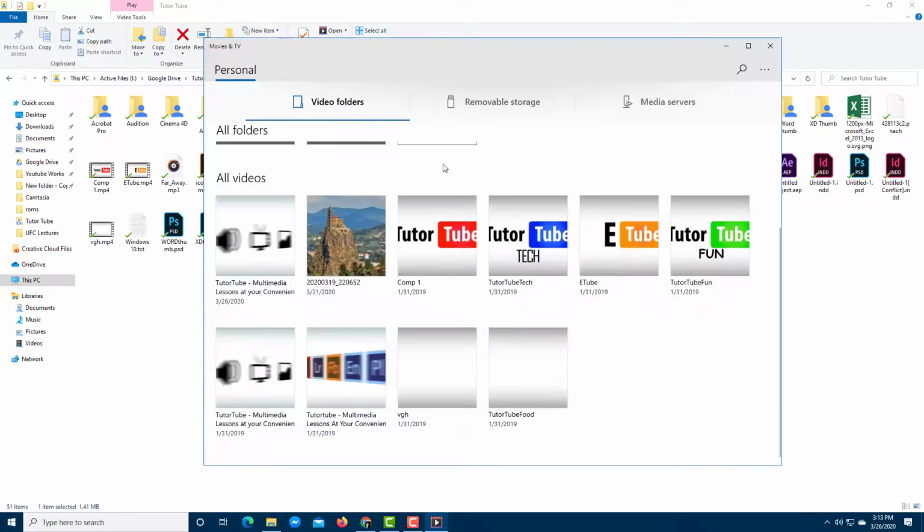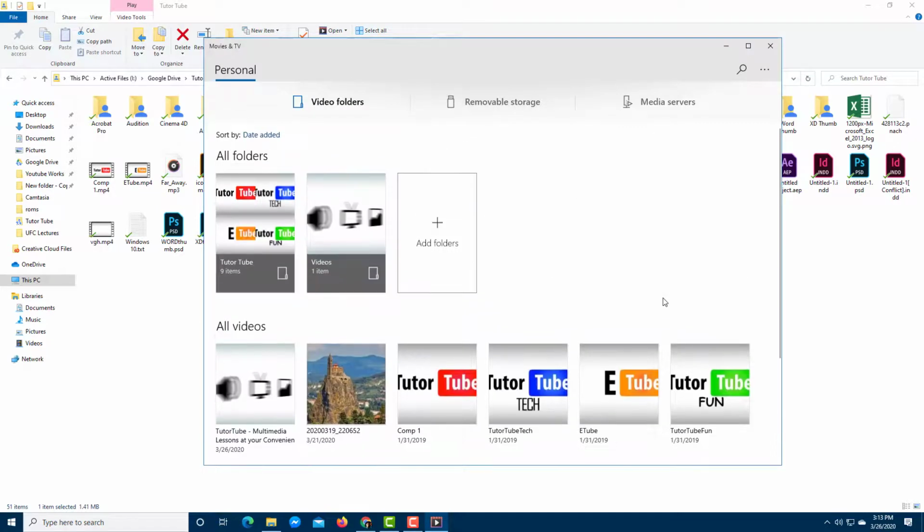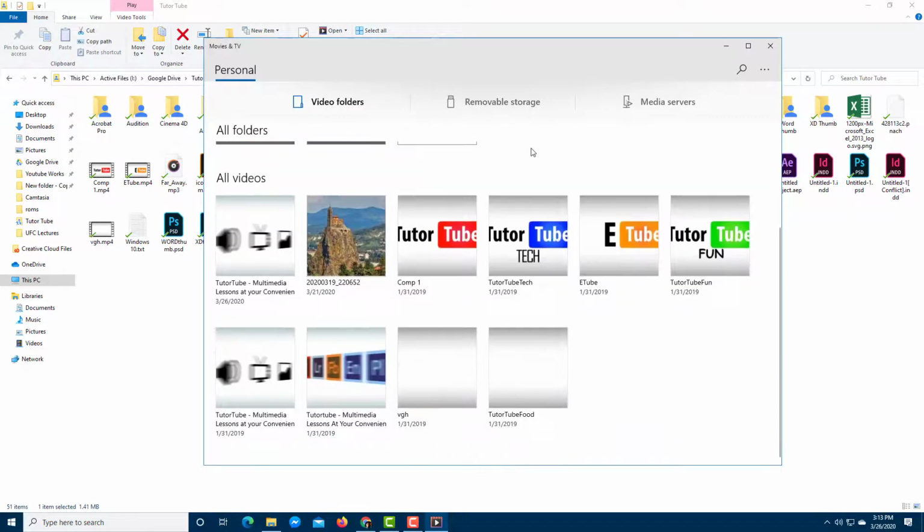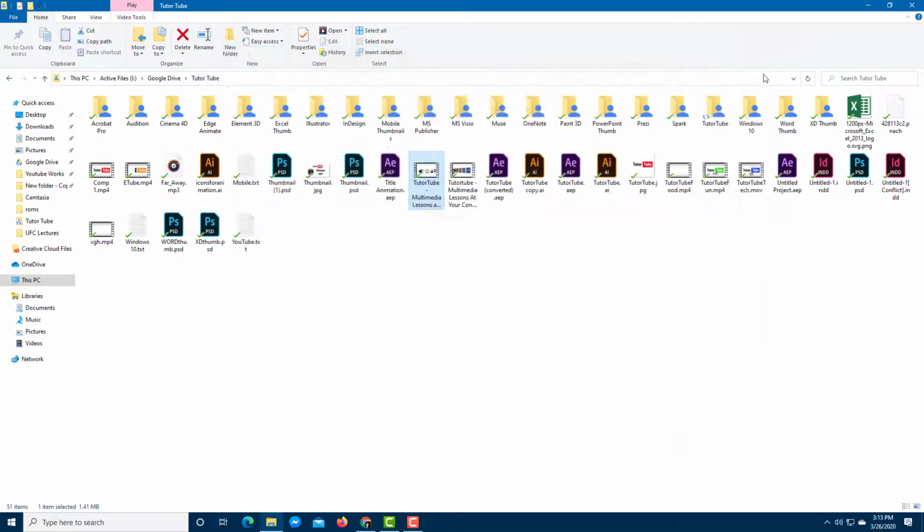So that is how you can access the videos in Microsoft Windows 10 by using the Movies and TV app.